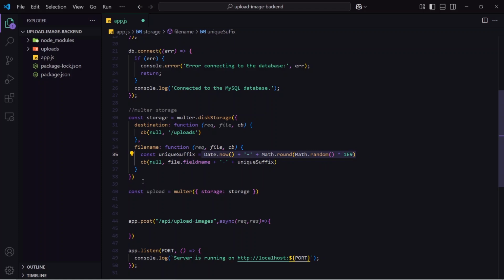Okay, and then I am assigning this storage configuration, or you can say customized storage configuration, to my multer to take it as a storage.